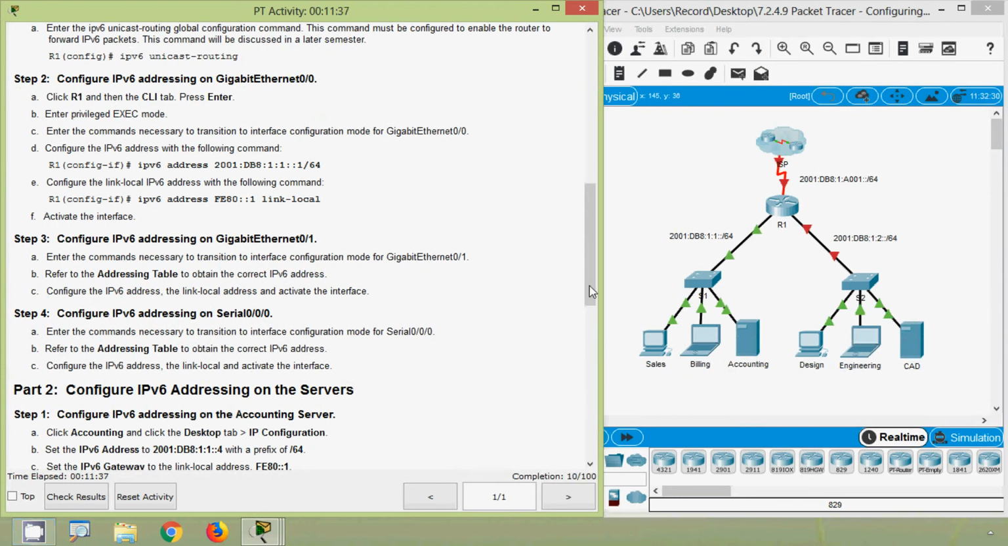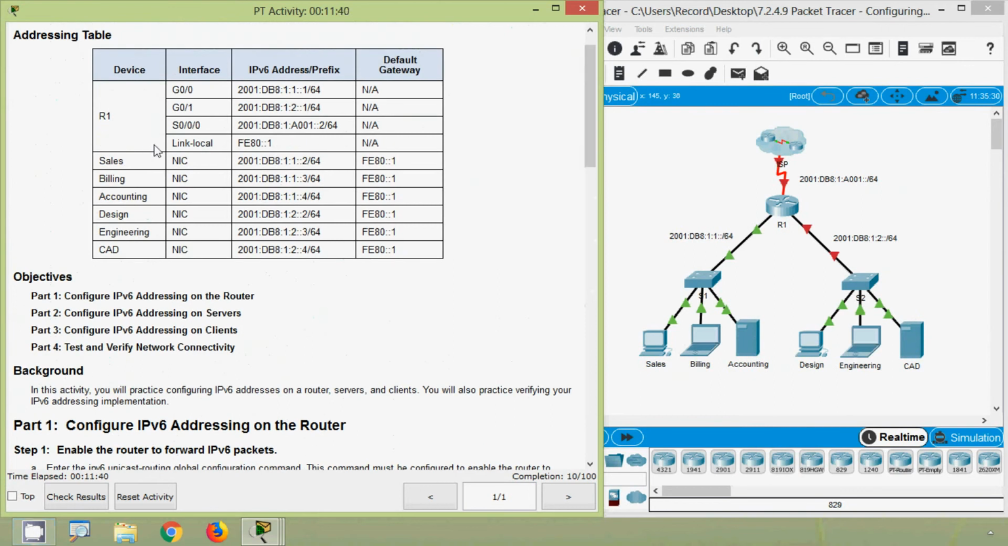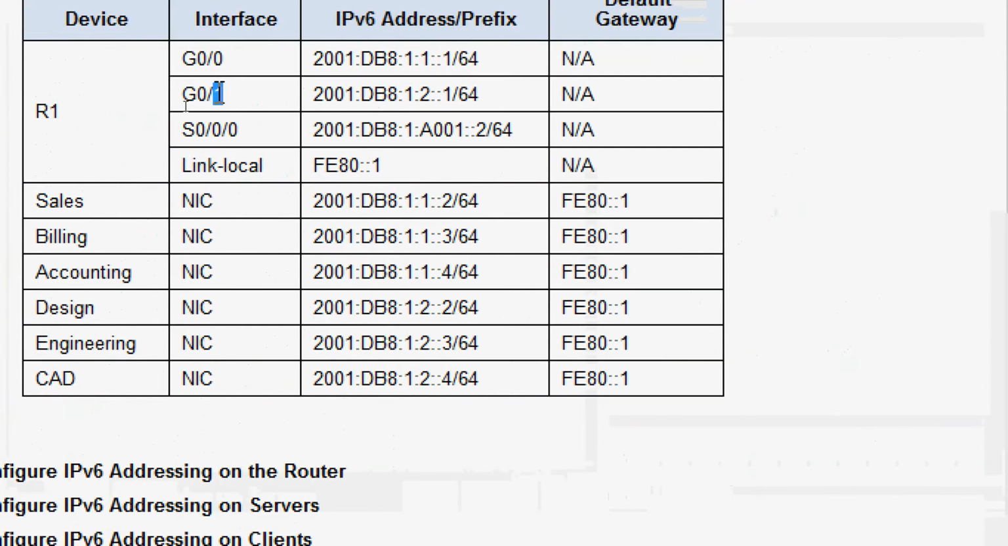Coming to our addressing table, here we can see device R1 and interface G0/1. Here we can see the IPv6 address. So we will just copy it.